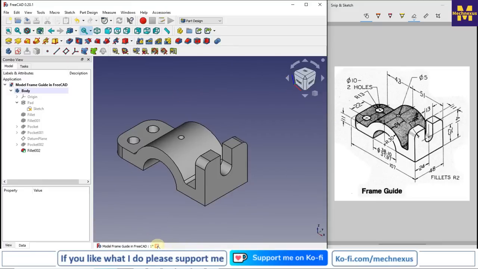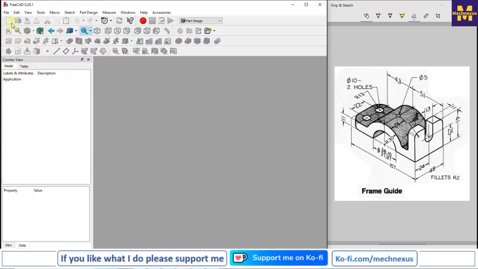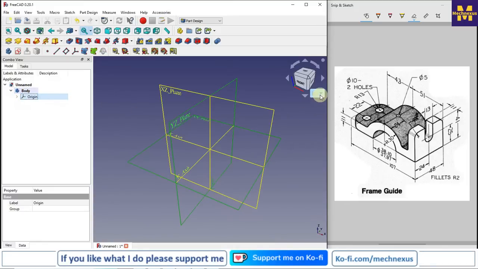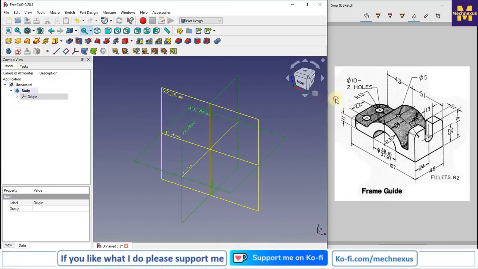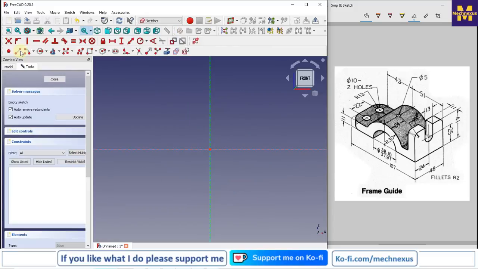So I will close this file and I will create a new file, and I create a new body, and then I select my plane, and I will select this XY plane. I will say sketch.